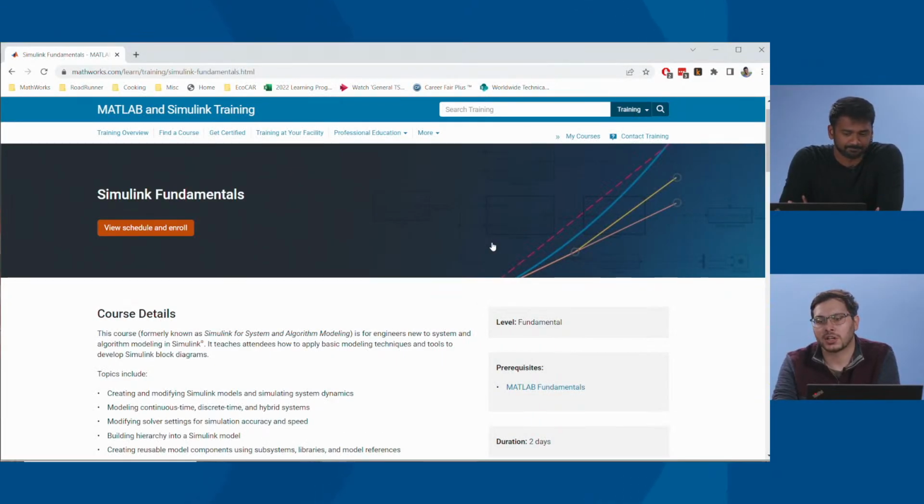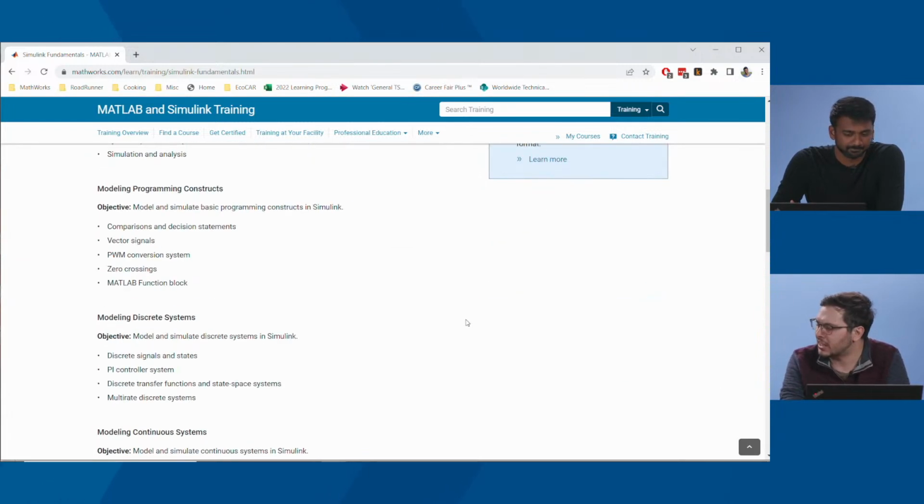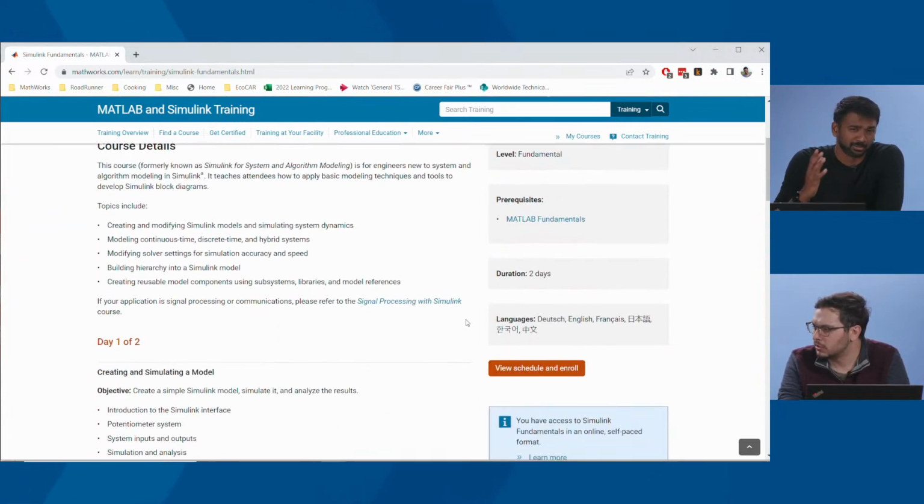There's also another self-paced course called Simulink Fundamentals. It's a lot longer than the on-ramp. It covers the core topics of Simulink in a lot more detail. I think it's about 8 hours. Yeah, it's meant to be over 2 days. The Simulink on-ramp is a 2-hour kind of thing.